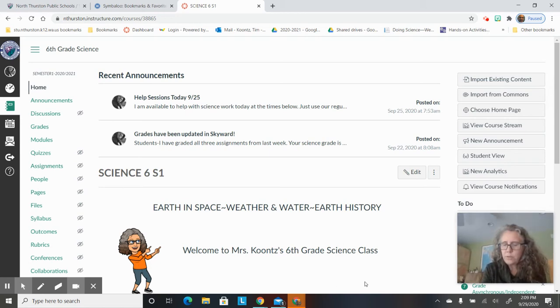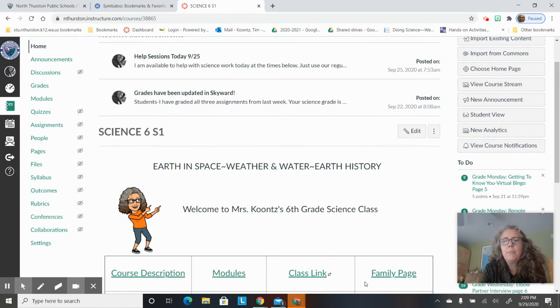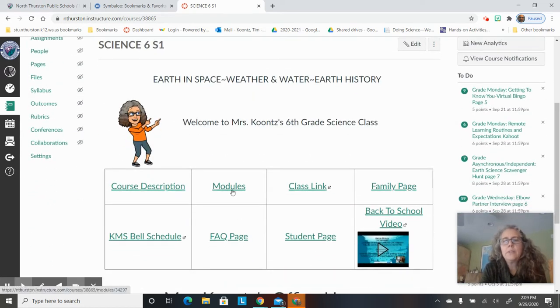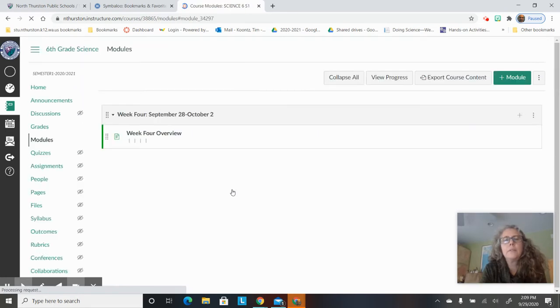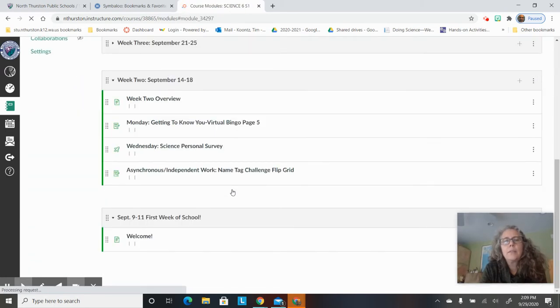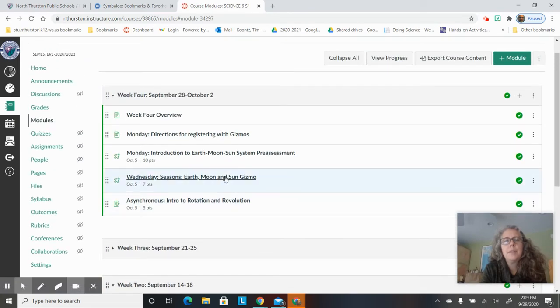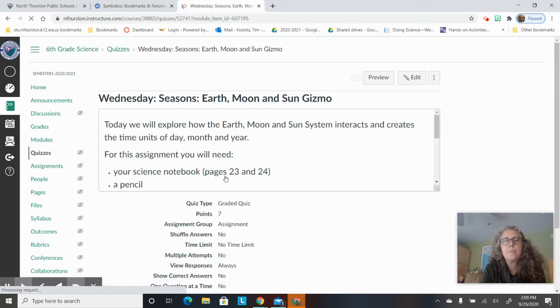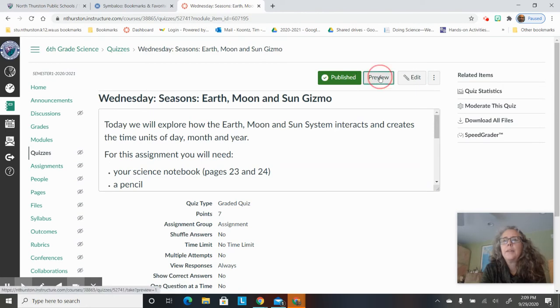It's Seasons, Earth's, Moon, and Sun. So in my class, you would go to modules. Mrs. Smack might have it set up a little differently, but go to modules, go to this week's module, and there's an activity called Wednesday, Seasons, Earth, Moon, and Sun Gizmo. And your screen should look something like this.